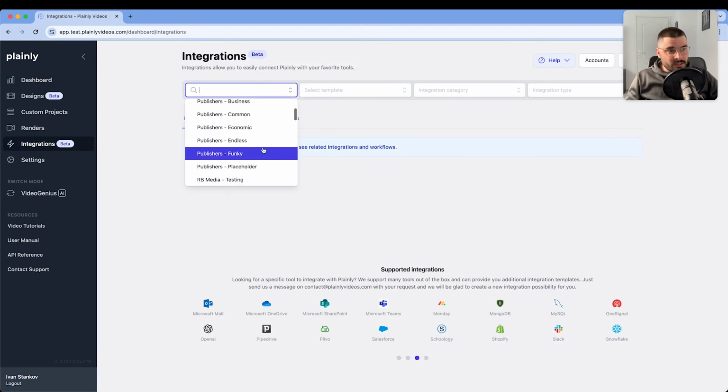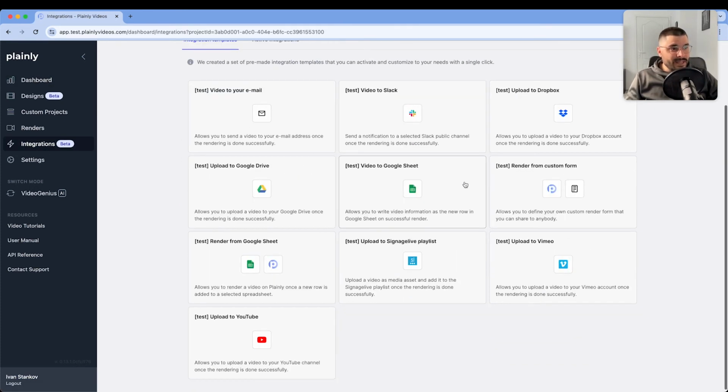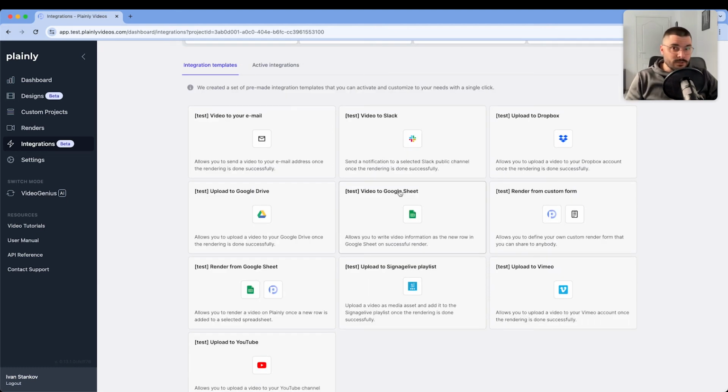Here we can select our project and create an integration. So once our videos are rendered, they can be sent to our email, Slack, uploaded to Dropbox, Google Drive, Google Sheet, etc. Besides these integrations, you can create your own custom ones using API and webhook. What you saw here is just the tip of the iceberg. We are working on adding a ton of new features and new integrations, so stay tuned.